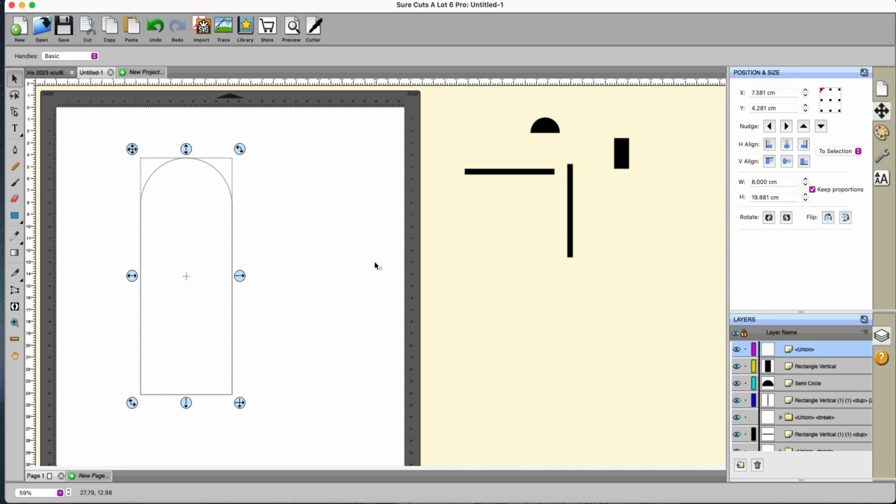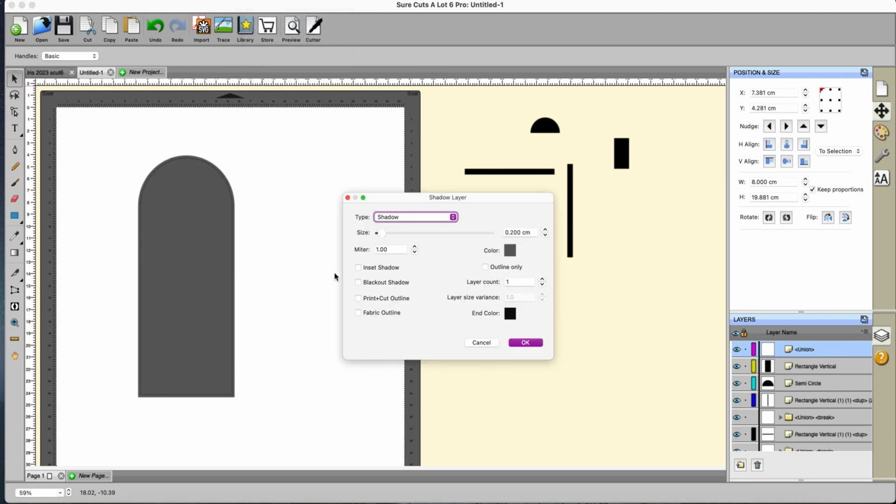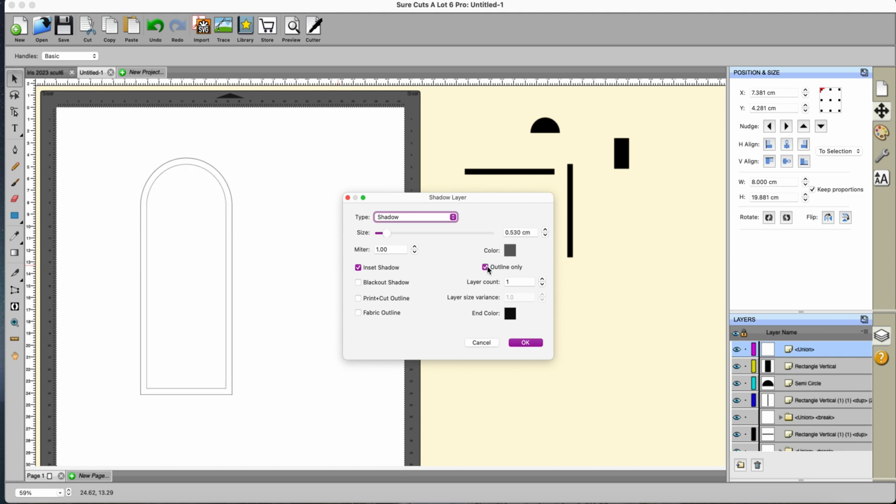Now I need to make it into a frame, so I can go to effects, shadow layer. Now I can either choose to do an inset or I can choose to do one on the outside, but if I want my frame to be no bigger than 8 centimeters wide, then I need to do an inset. And I just need to make this the size that I want. I'm going for 5.53. Okay, outline only, and click on OK.